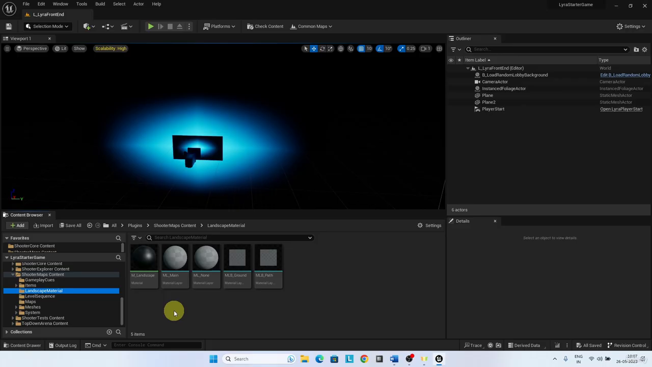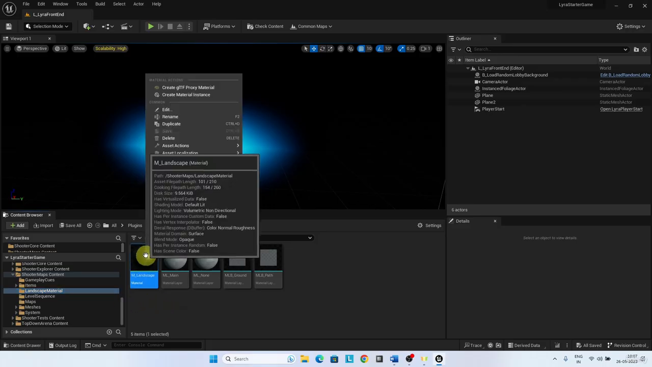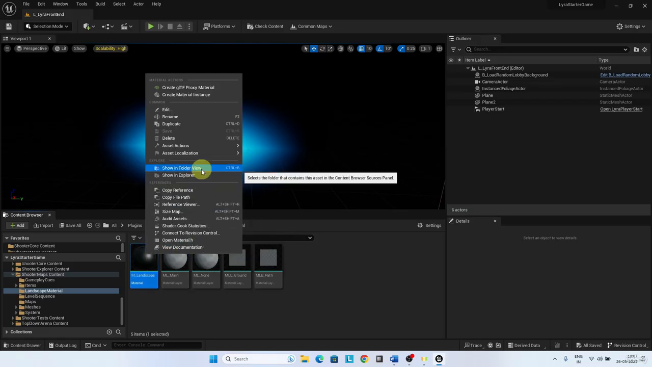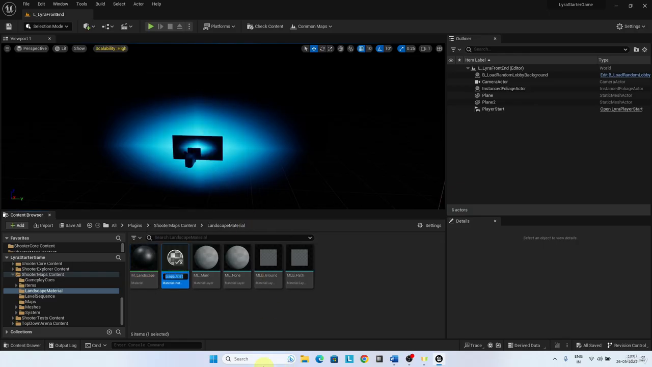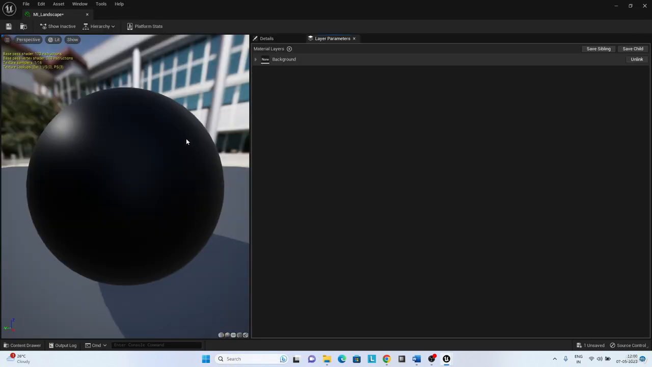Next, we will create the landscape material instance. Right-click the M_landscape and select Create Material Instance. Name it MI_landscape. Open the MI_landscape.